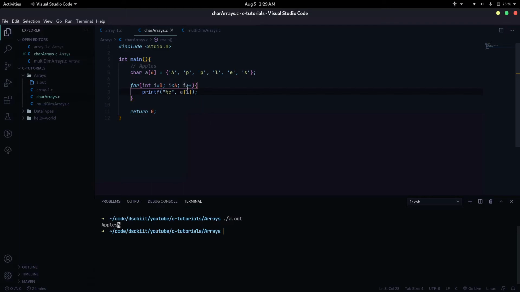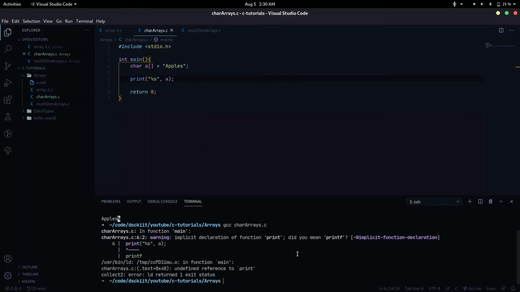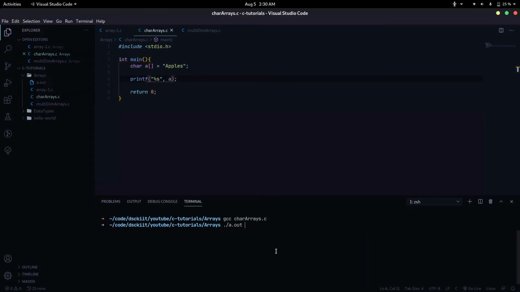So you can print strings as multiple characters, but in C there is a shorthand to do this. Instead of doing it like this, you can do something in a much more direct fashion. So char a is equal to "apples", and then to print it you can use the %s format specifier and then just pass a. This will work exactly the same way our for loop works. So if we compile this and run printf, it works the same way.